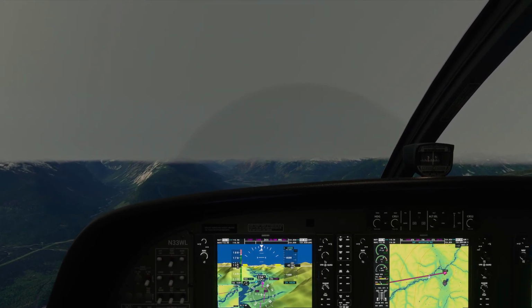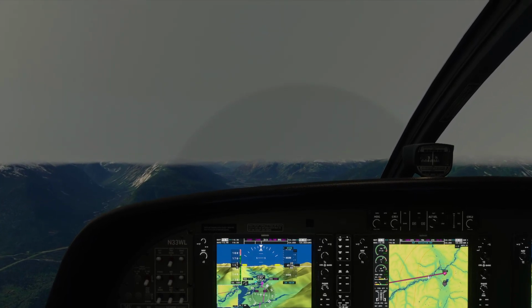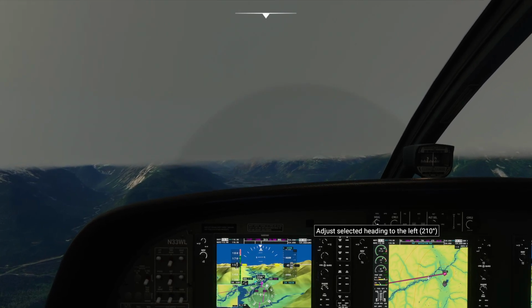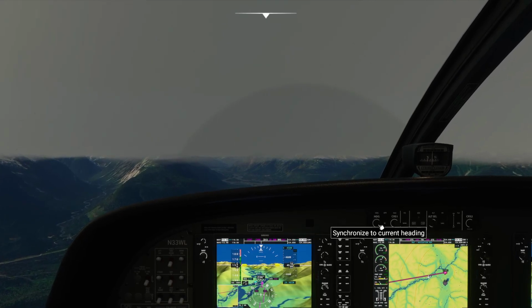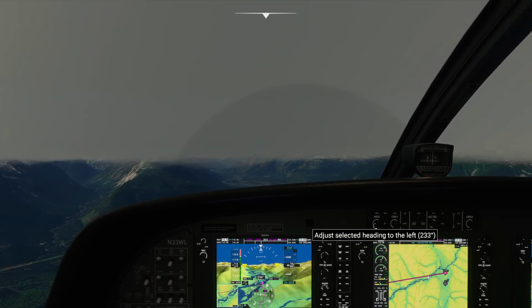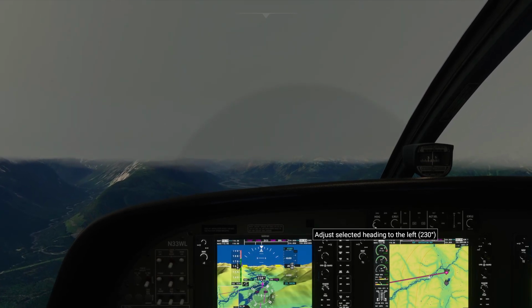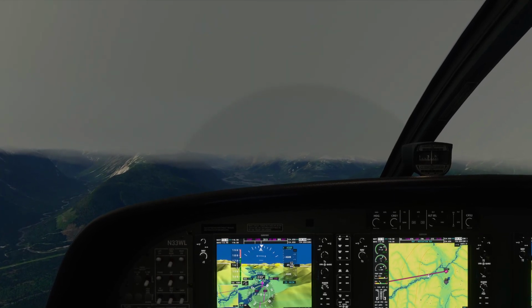Let's go ahead and a little bit more nose down. There we go. It's pretty well trimmed. I mean, that could be better, but hands off the controls now, and it's kind of just doing its thing. Set our heading bug to 230 just in case. Nice reference for kind of where we're flying in the canyon.